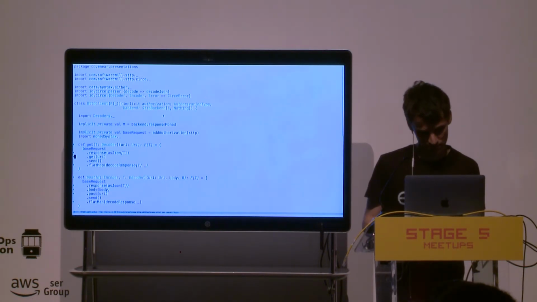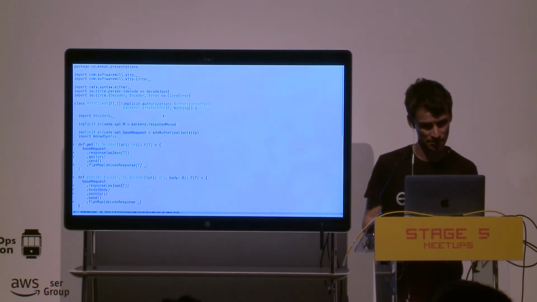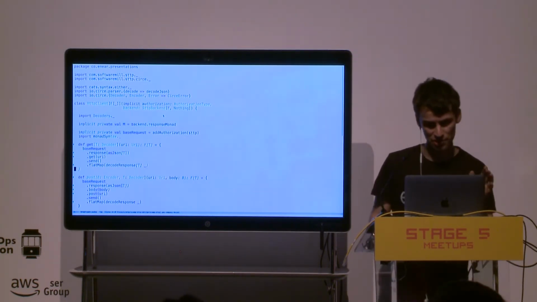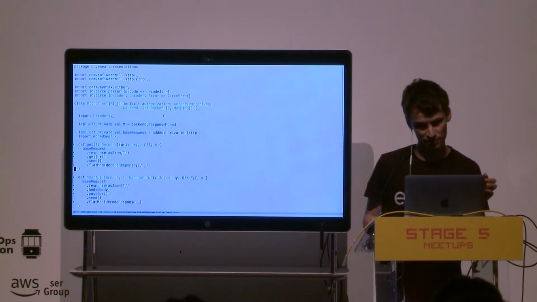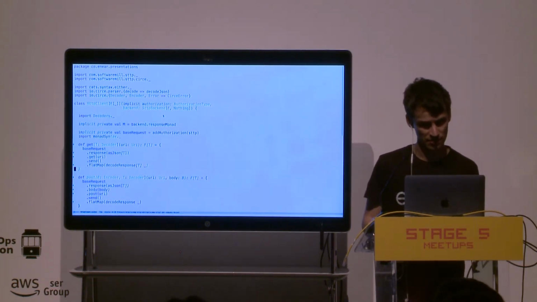I'm just as response, get and send, but I'm flat mapping it with this decode response thing, which will be able to decode my response, and if there are errors, throw errors. There is a decision here, which is I could return, say, the error or successful response in an either type. I did choose to basically put errors in, say, exception context.